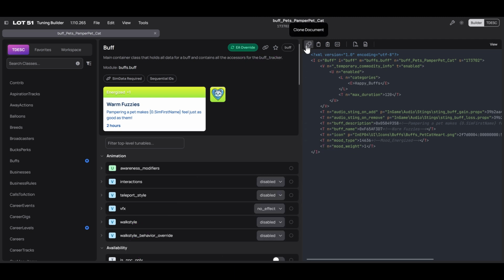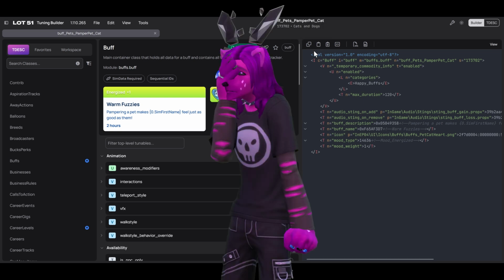Up here above the tuning preview, we can click Clone Document. That'll make a duplicate of the tuning we have open, which we can then rename and fiddle with. This is useful if you're making multiple things in a row that are kind of similar. To the right of that is Copy Instance ID, which will copy the number below the file name.